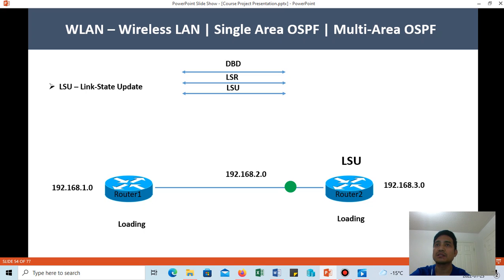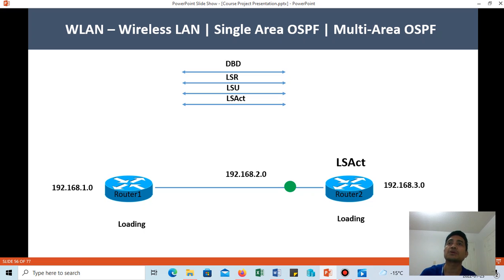Now the same happens again for router 2. Once the exchange of LSAs has completed, both routers enter what we call the full neighbor state. Now remember, this is a point-to-point network. On a broadcast network like we saw earlier, they will only form the full neighbor relationship with the DR and BDR.